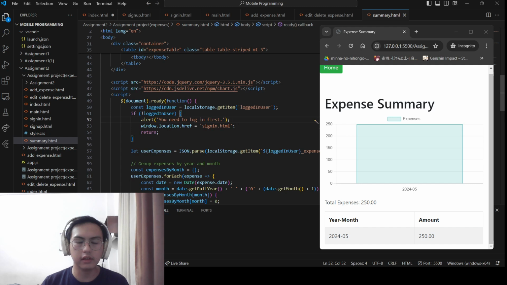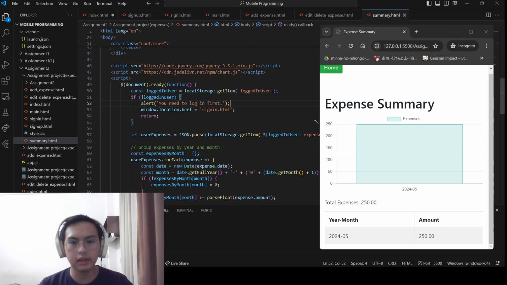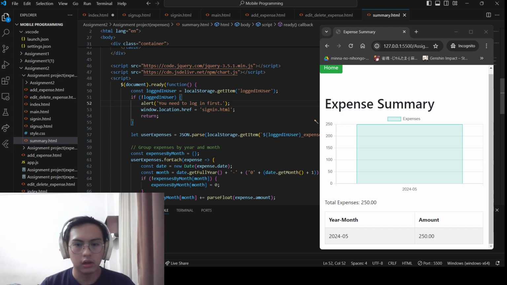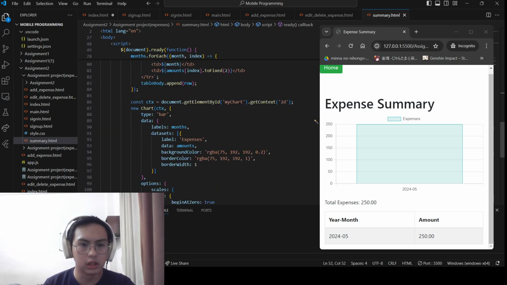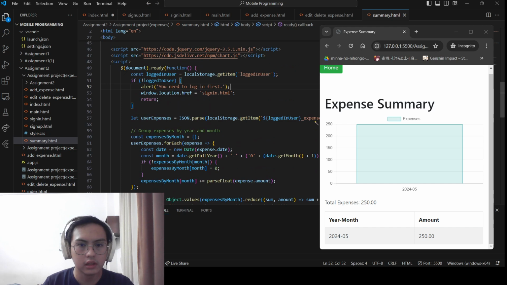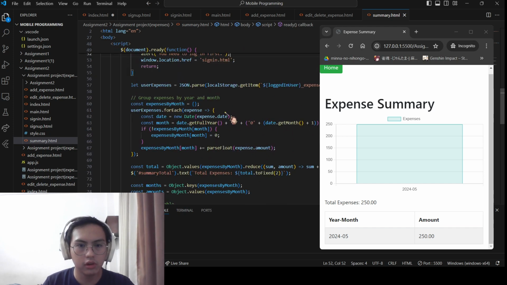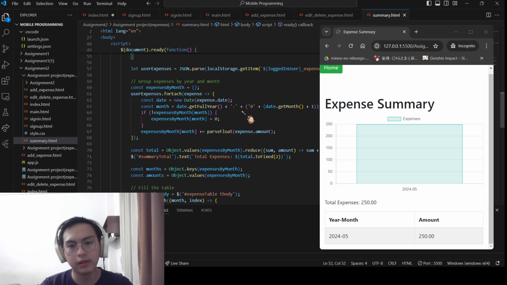When the user clicks the view summary button, the system will automatically get all the data from the local storage and make it into the table and the graph. Let's see how they do it. For the local storage, first they get data from local storage by creating a loop so that they can import each of the expenses from the local storage data.